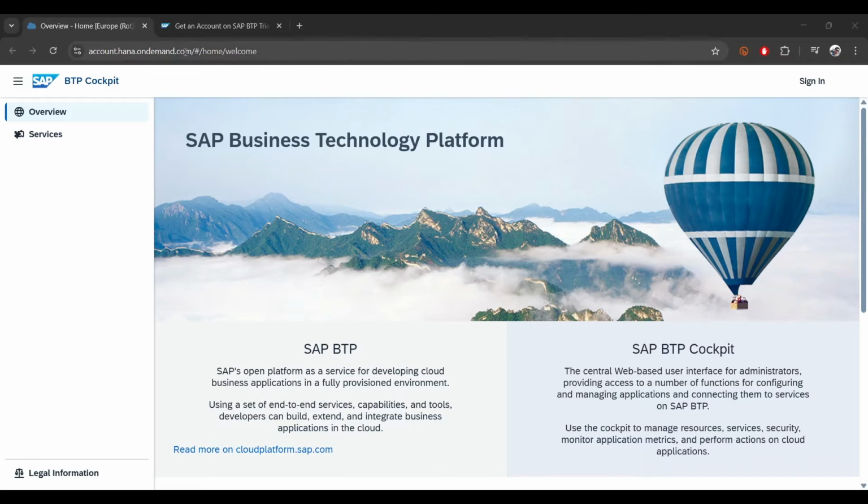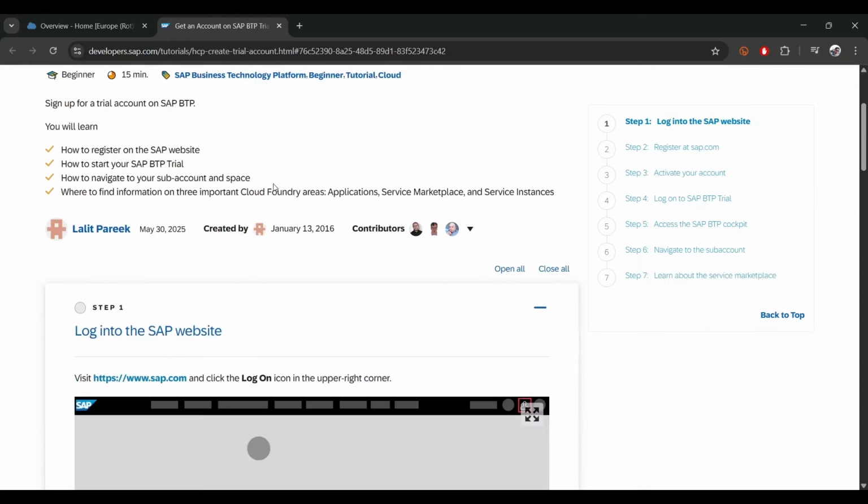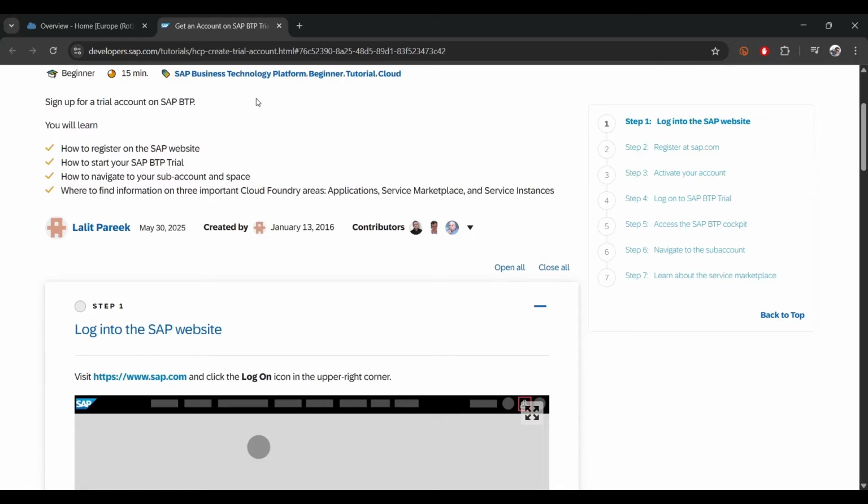Okay, so you log into this page and you will see two options, sign in or register. If you have already created a user, you can simply sign in. Otherwise, you can click on register. I'm following this article, by the way. I will put this link in the description.